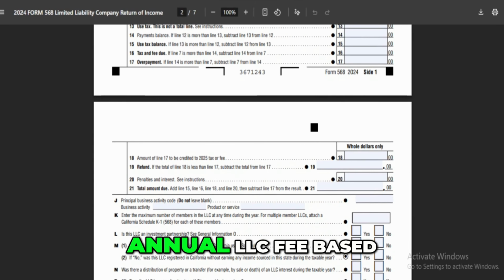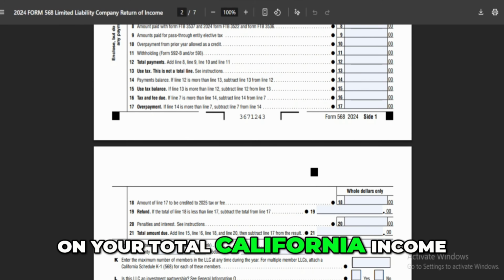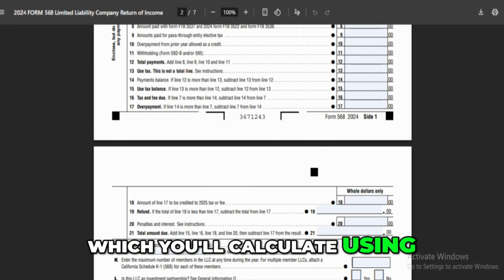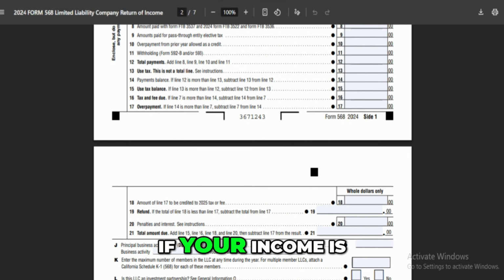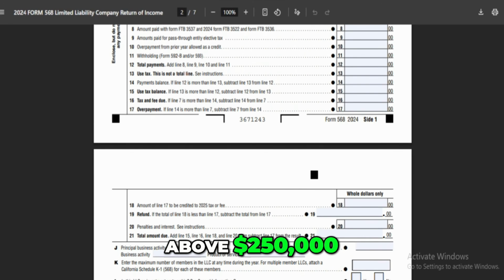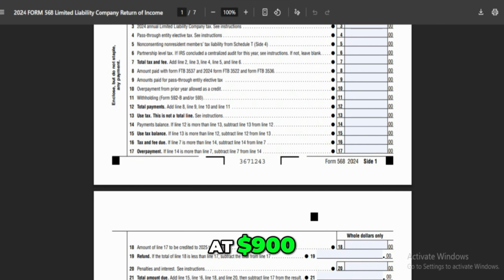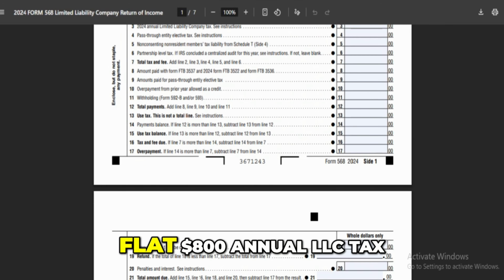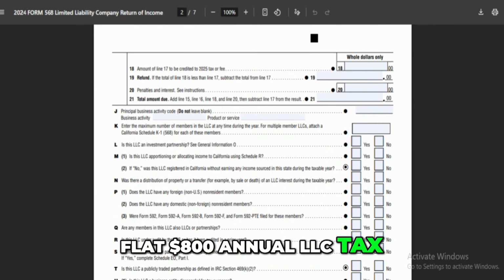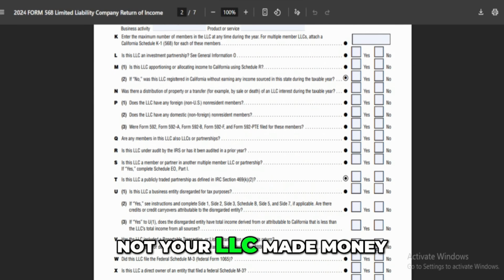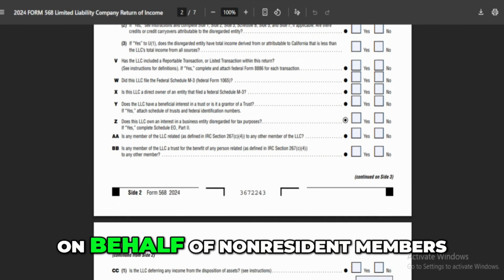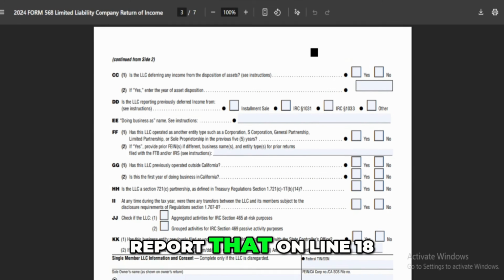Line 15 is the annual LLC fee based on your total California income, which you'll calculate using Schedule IW later. If your income is above $250,000, the minimum fee starts at $900. Line 16 is the flat $800 annual LLC tax, which applies whether or not your LLC made money. If you withheld tax on behalf of non-resident members, report that on line 18.